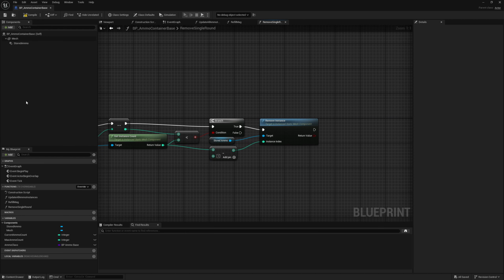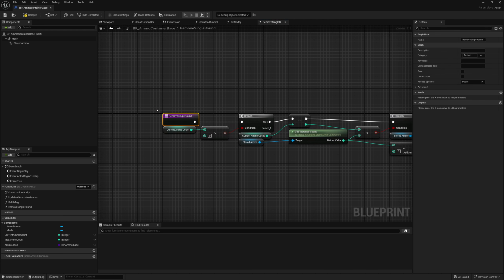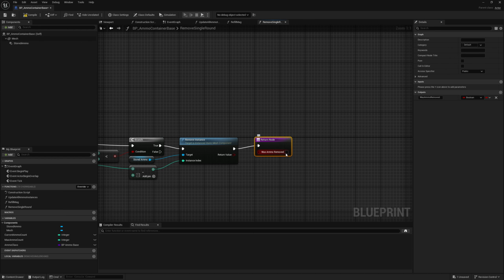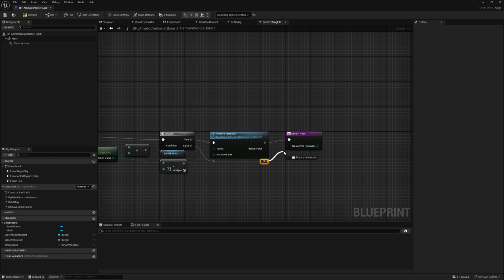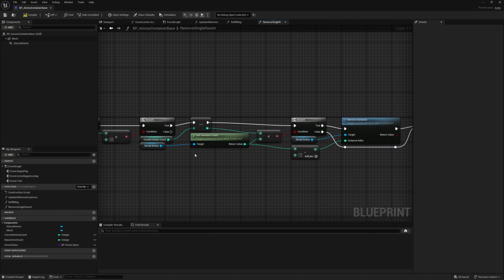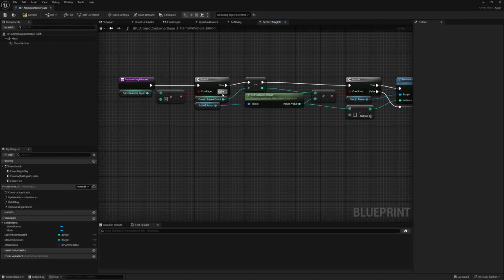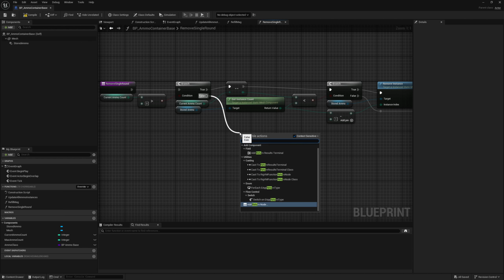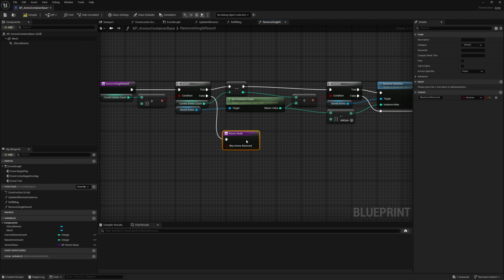And the function also needs a return node, so select the function, add an output. I will call it was ammo removed. And here we want to return true. Even if this is false, we also want to return true because, again, this only checks if the current count is below the physical count of the bullets. If our current ammo count isn't greater than 0, we just want to add another return node, which returns false.